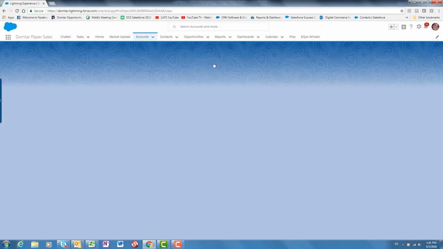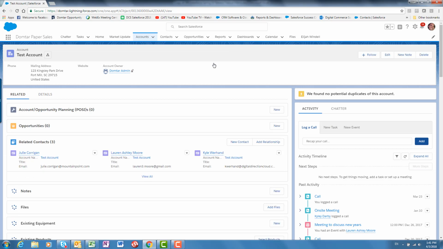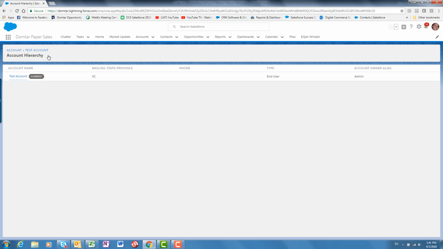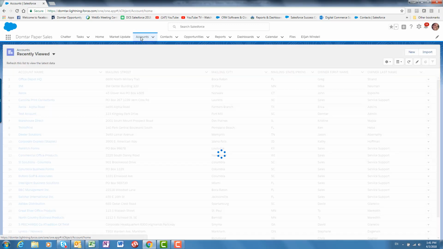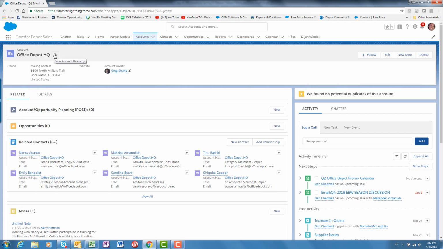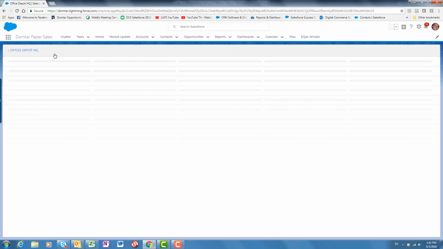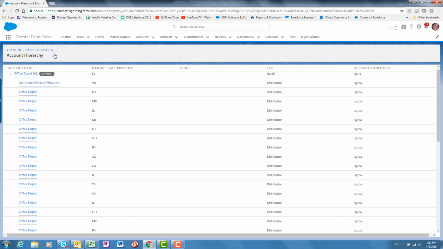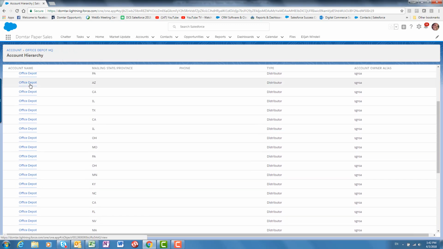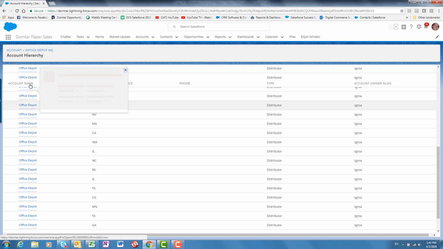The next thing we want to see is the account hierarchy button. Some of you probably have noticed there's a new button here next to your account name, and it looks like a family tree almost. When you click on that, it's going to bring up the family tree for that account. So let's bring up Office Depot headquarters, right? We know that Office Depot headquarters is going to have a lot of children under it. So when we click on it, we can see here's the account we're at right now, and these are all the children for Office Depot and how they're connected.